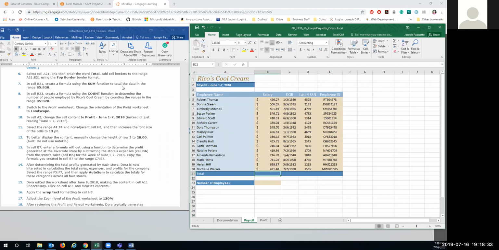Using the sum function to total the data, so you can use AutoSum. You can just type equals sum, and drag it all. Same thing. Count. So I start typing. You can double click the formula. You can drag down. You can hit enter.